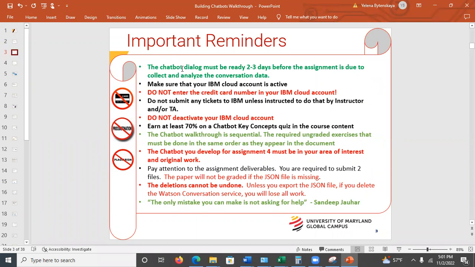You want to make sure that your account is active. Don't do something like click to deactivate. Do not enter the credit card number, all right? Because for this assignment, there is not even a limit on time. You may use the service for as long as you want. Well, there is a limit on the number of API calls, but nobody ever reached 1/10 of that limit, so that's why I never mention it. Okay, so let's say no limit, right? But do not deactivate your account.